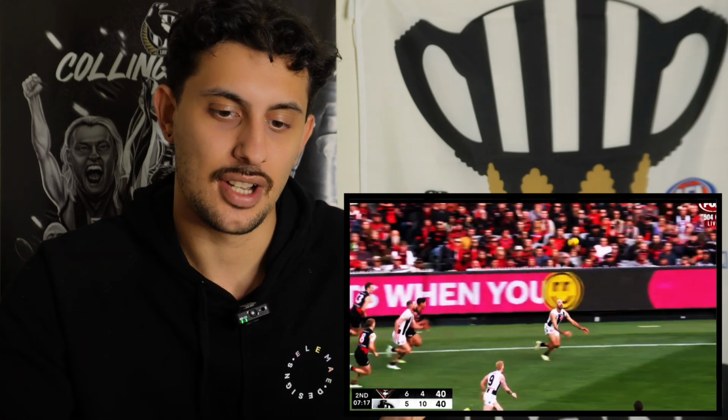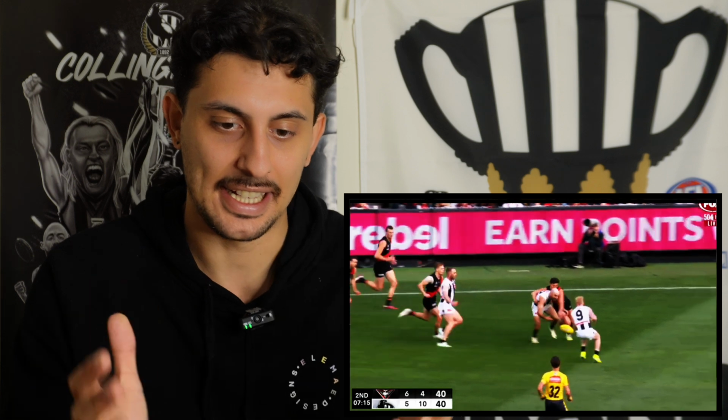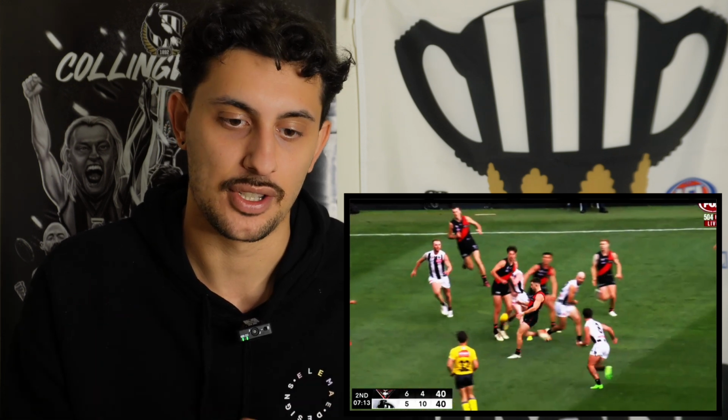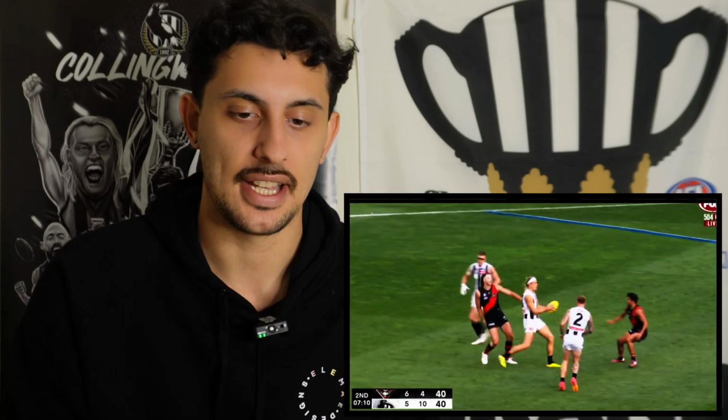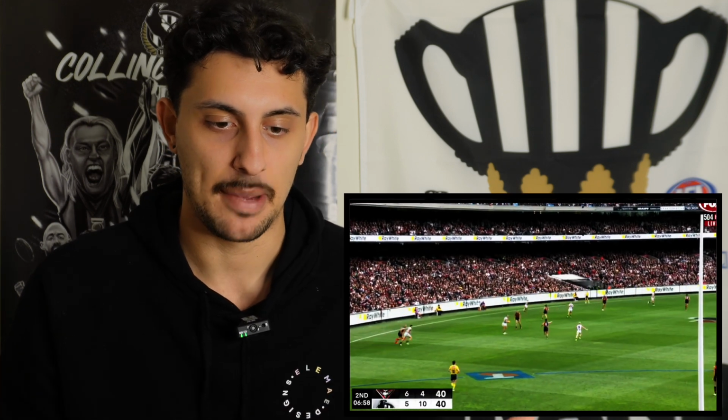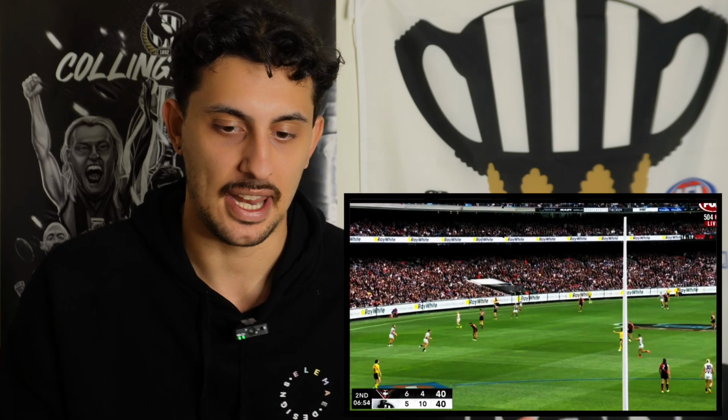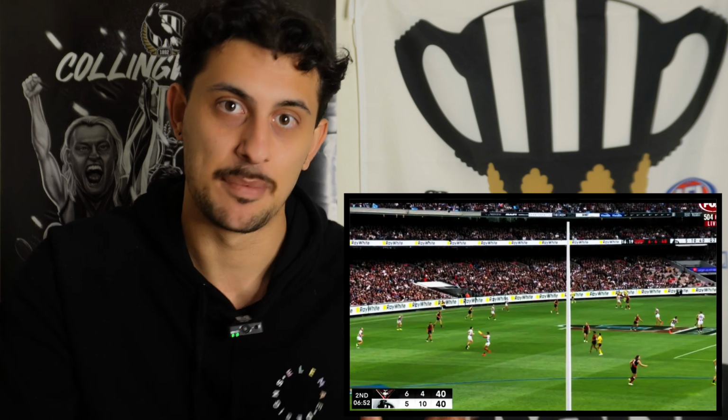Here, do we want Sidebottom just taking that in the hands and resetting for a stoppage? This is fortunate that Darcy Moore takes that mark. So those little things with Sidey, would have liked him to hold that in and get that stoppage. But nevertheless, Darcy Moore gets this and we make some transition from end to end. And then we get the ball into our best ball user at halfback.